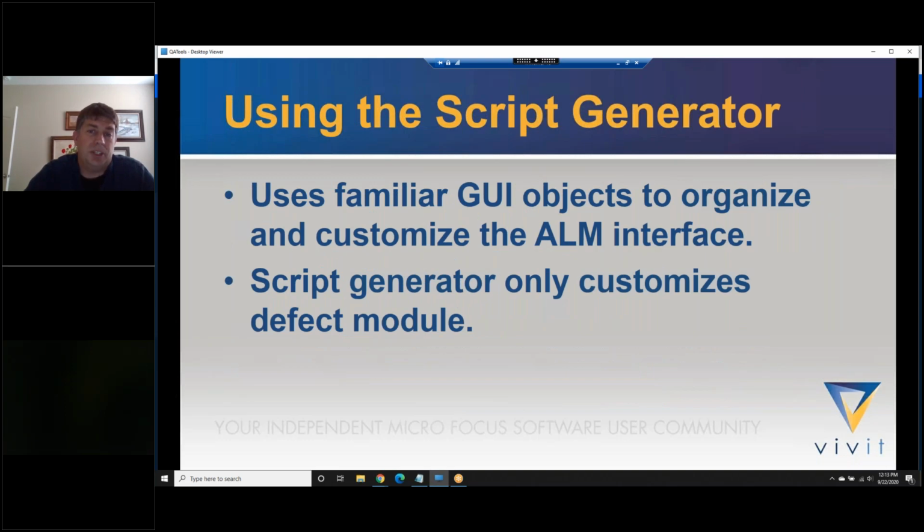So we're going to start with the script generator. This is the easiest and simplest way to start getting into the workflow. This generator uses a familiar GUI object to help organize your ALM interface. Right now, it only customizes the defect module.